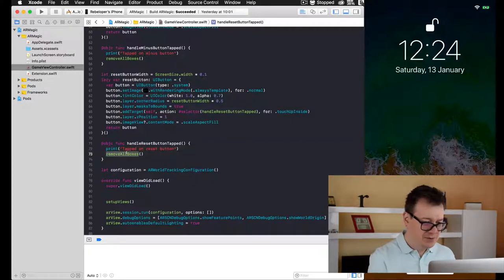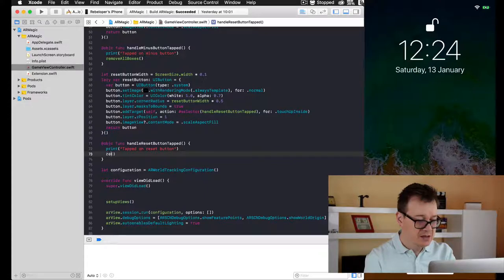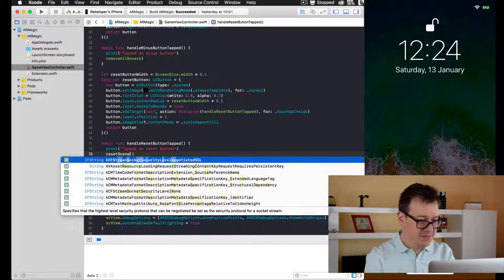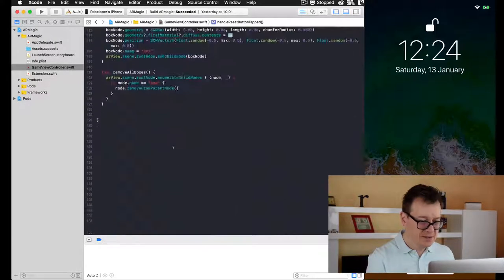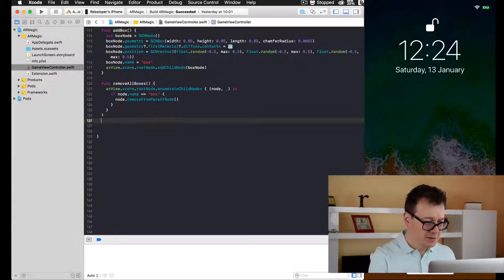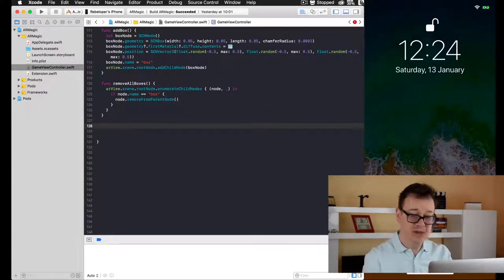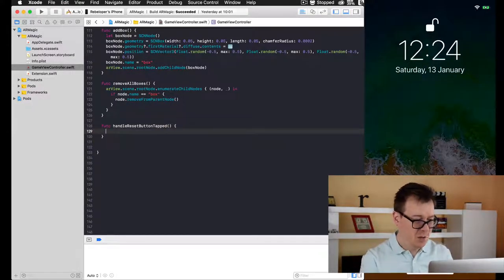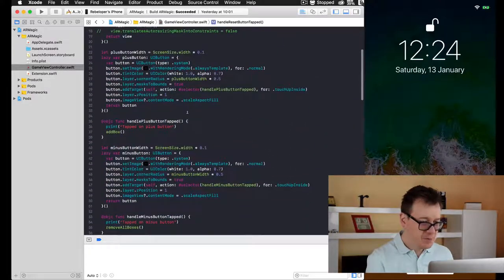And of course, we need to create a new function here that will be called reset scene. And just to get rid of the errors here, we are going to create this function at the bottom of our class. Okay, good stuff.